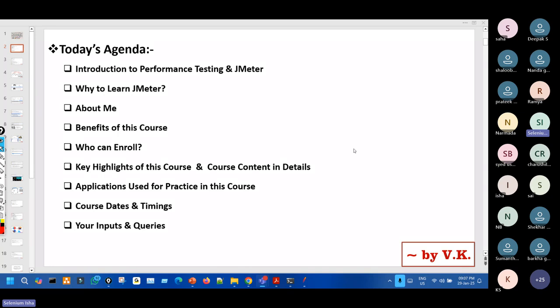So today we will have just an introduction of performance testing and JMeter. This course is performance testing with JMeter. JMeter is a performance testing tool. Then we will see why to learn JMeter. I'll talk about myself, the benefits of the course, and highlights. Even though the course content is shared with you, I'll give an overview. We'll see what application will be used, and then I'll take your inputs and queries.